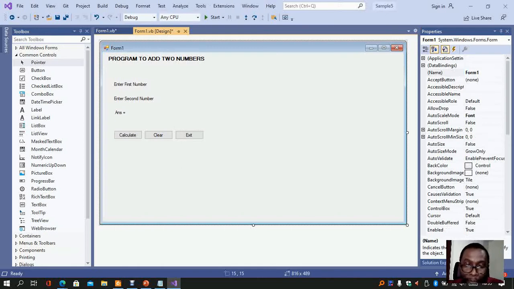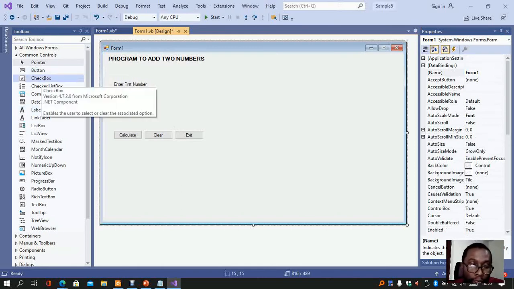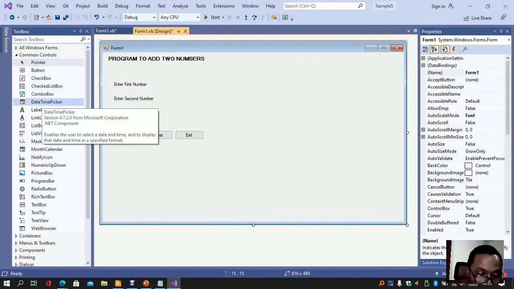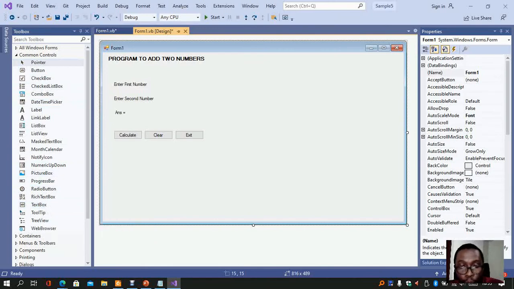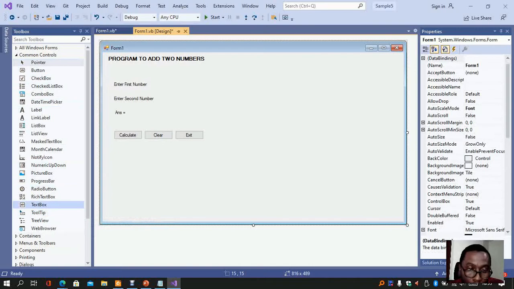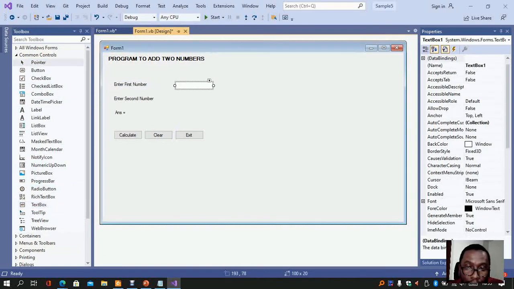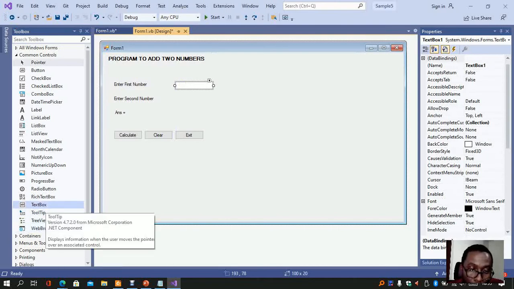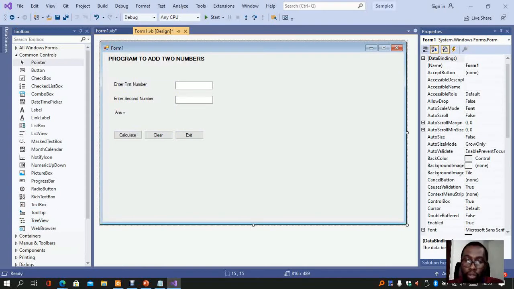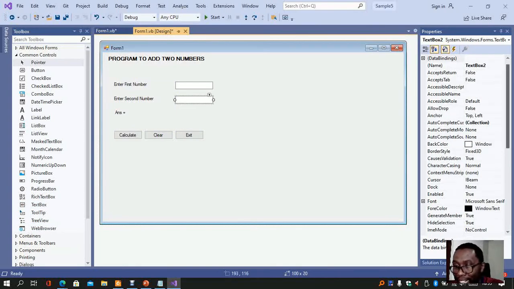What we need finally here are text boxes. This is the checkbox pointer; the text box is right here. We have the first text box, and then we can have this second text box. We can name them. The good thing is that they don't come with any text inside.